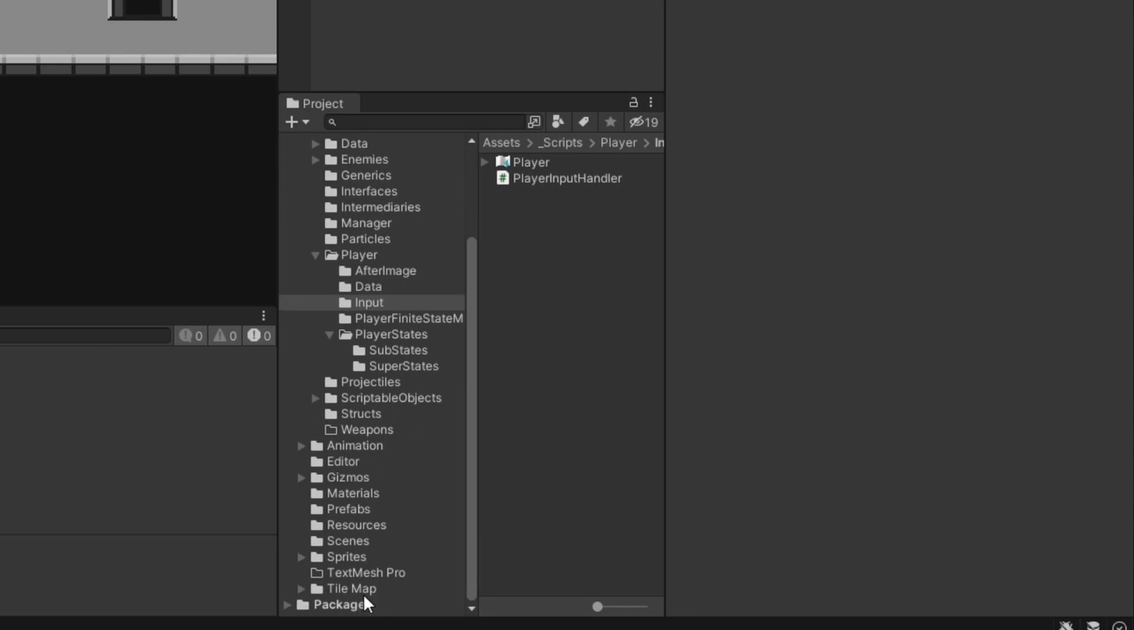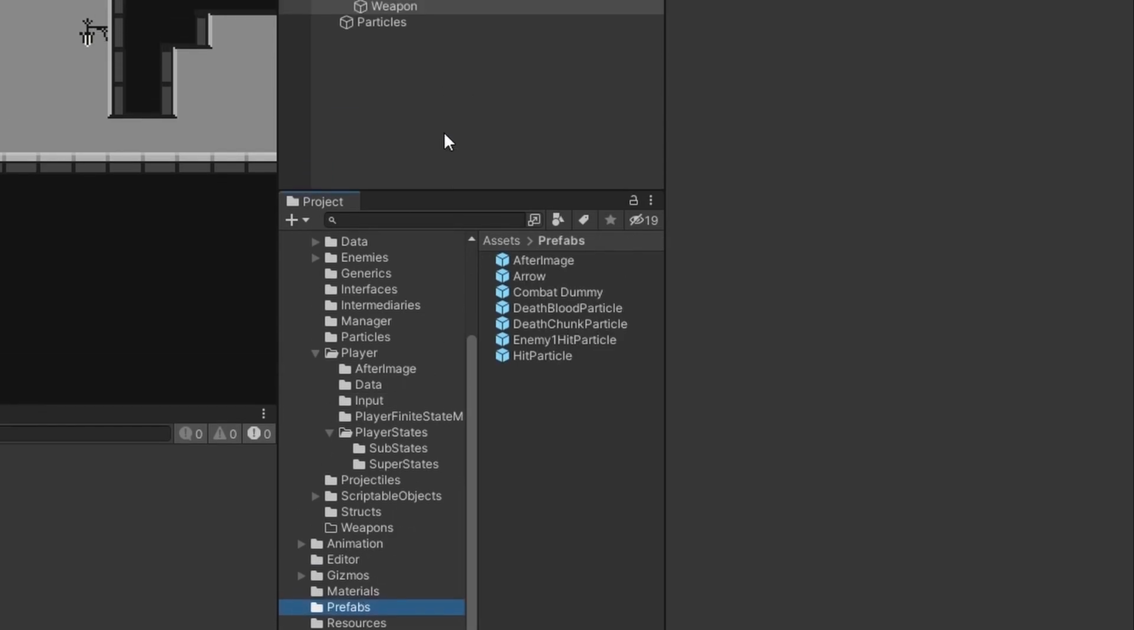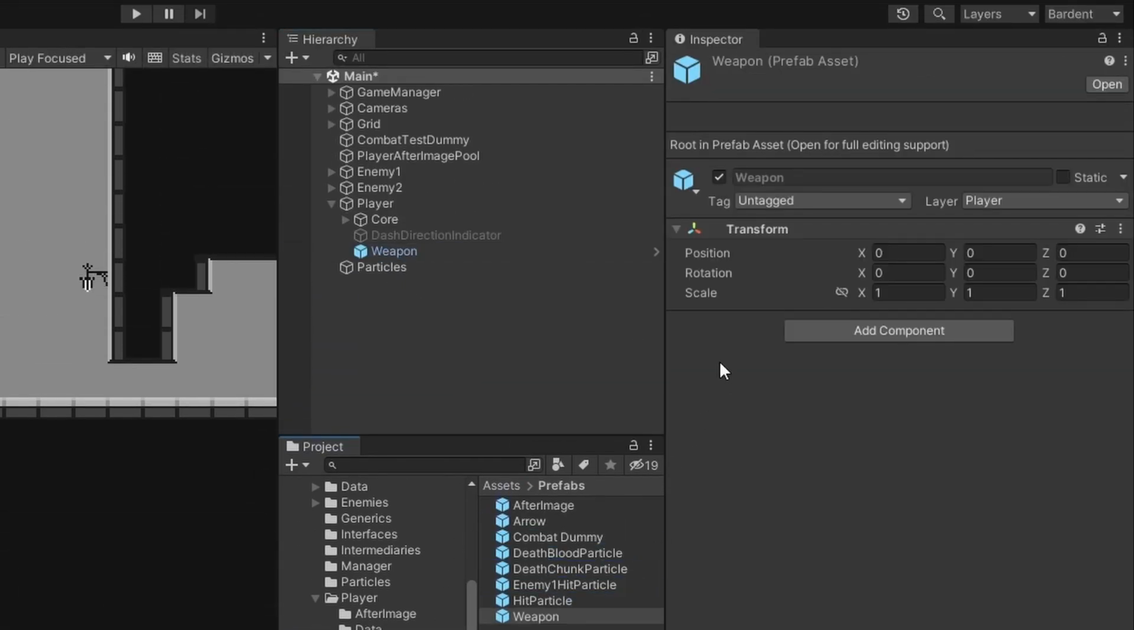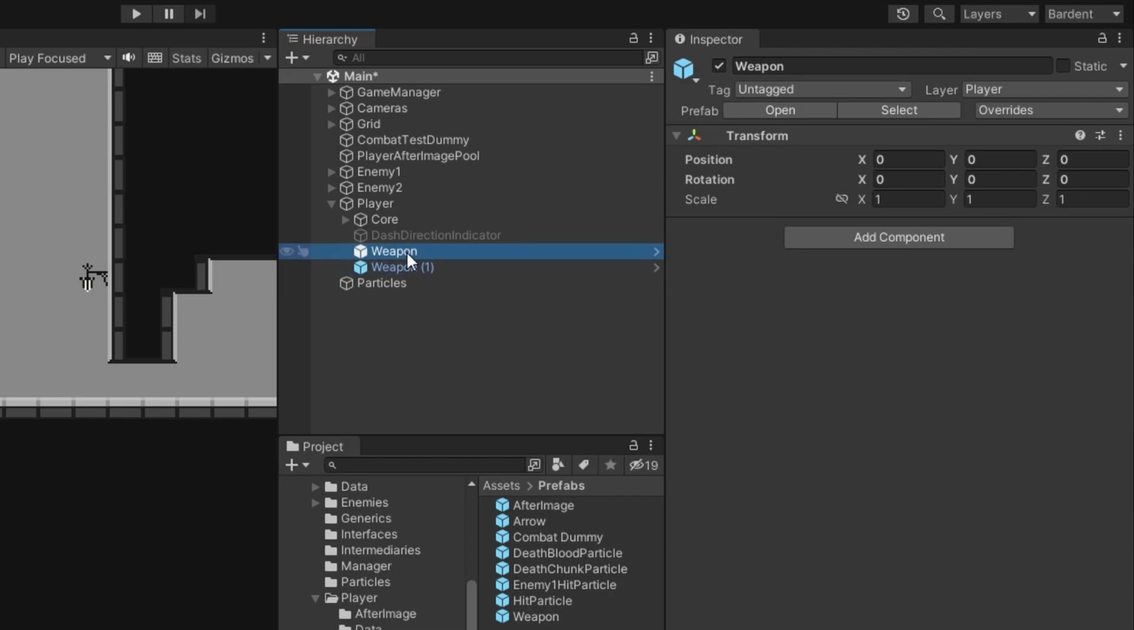Now let's come down to our prefabs folder, which is over here, and let's just drag it in there. Let's then just go ahead and drag another instance of this prefab underneath our player. And let's rename the first one to our primary weapon. And the second one we'll call our secondary weapon.